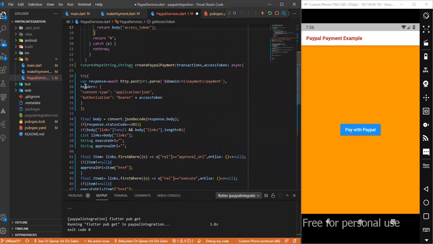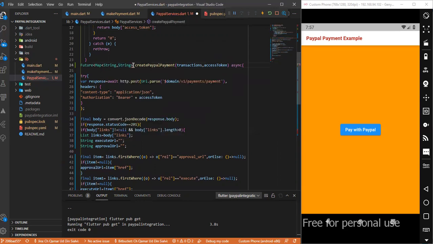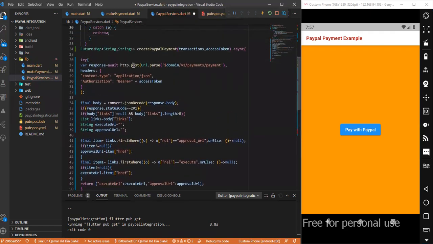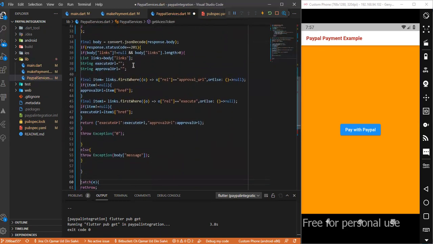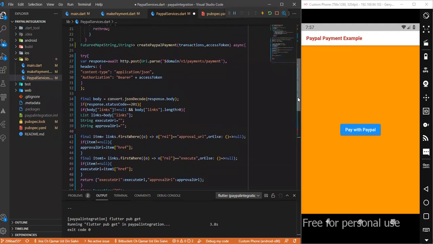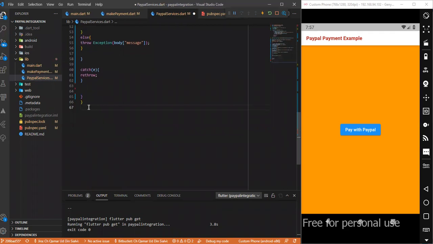What we have done over here: this would be the second method which we have just added in order to create the PayPal payments. And we need a third method in order to execute the PayPal payments. This would create the PayPal payment, but we need to execute the created payment.